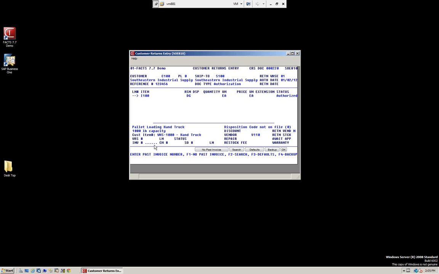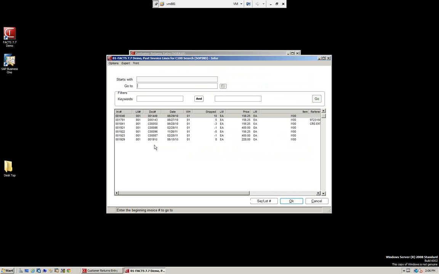So you have the option of entering the past invoice number if you know it. You can type it in. If you don't, you can do F1 for no past invoice. We can do a search with F2. So we're going to search, and we're going to see here that we have some invoices from this customer. So we're going to take this invoice here, this document, which is invoice 1646.